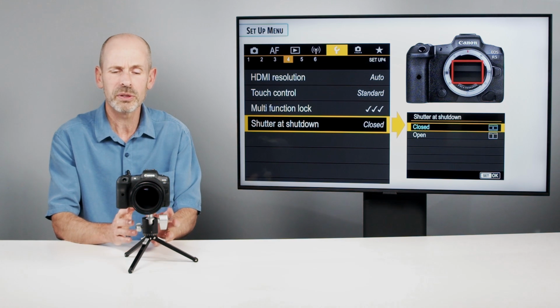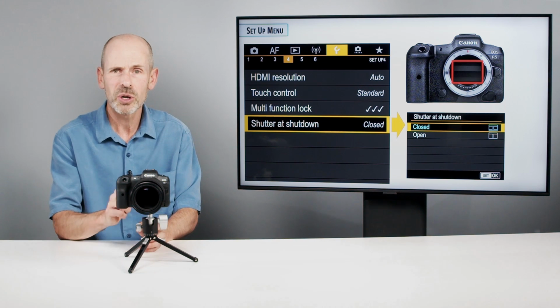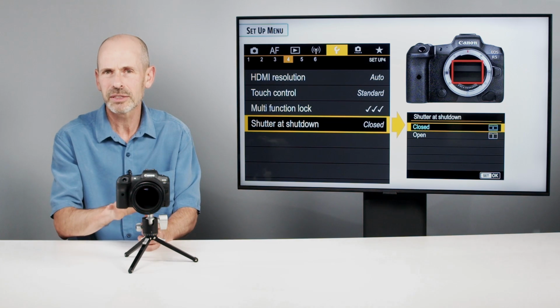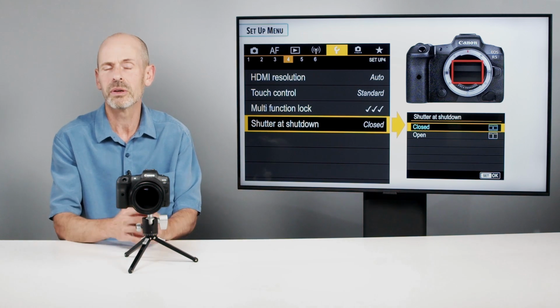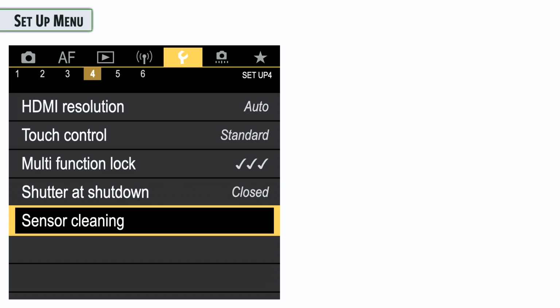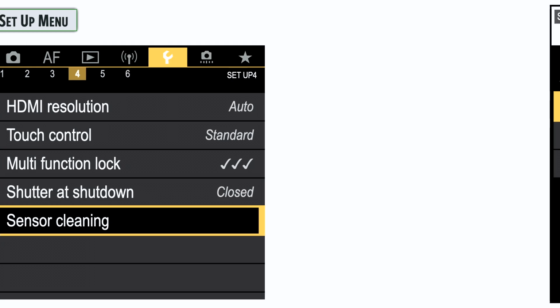Do be careful though, when you do not have a lens on the camera, don't poke your finger in there and say, oh, what's this little device in here? That's the shutter and you're not supposed to touch it. So generally leaving this closed is going to be a smart choice most of the time. We can also do some sensor cleaning in here.